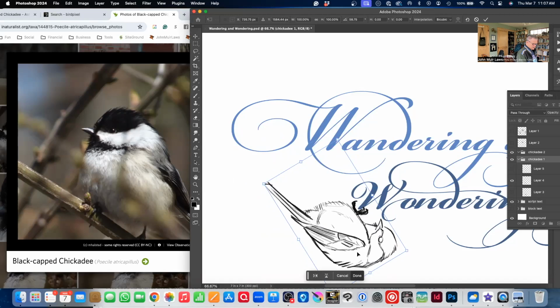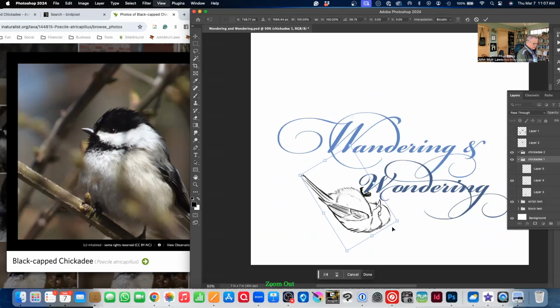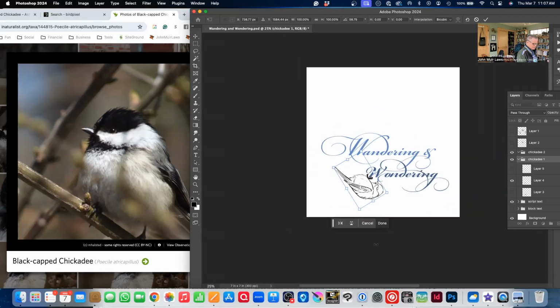Chickadee wants to hang on there. What if that chickadee's hanging on the W? Let's zoom out and see how that looks. Oh, that's kind of fun. If it's up in here, then it's getting its head crowded by things. But if it's down here on the W, what do people think about that? I'm seeing nods and thumbs up. And Chloe says that is good. All right, Chloe, we're going to go with that.